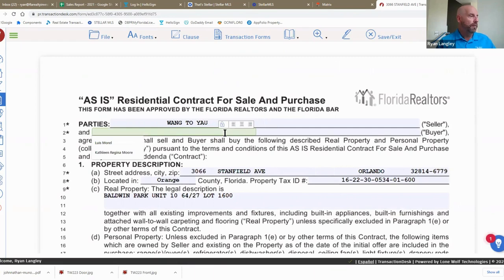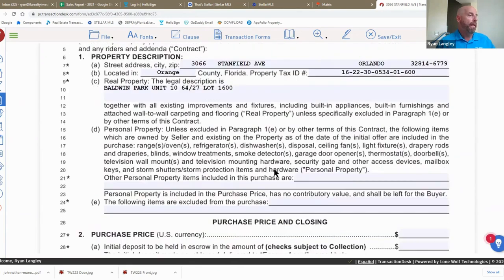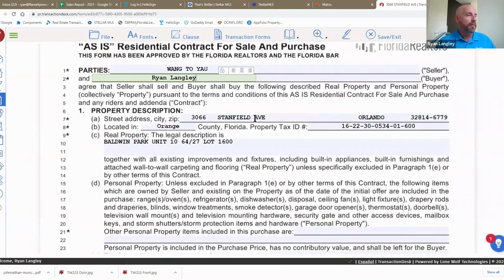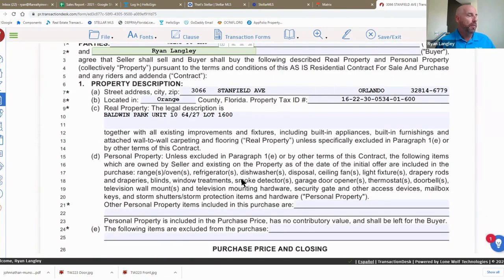There's the seller. We're going to fill in the buyer here. It is filled in automatically, all of the information from the property appraiser. Personal property, guys, everything here, you can put something like as listed on MLS, and as I put here, discuss with seller and write them here. These are the things that are listed on the MLS, things that we'll be conveying.